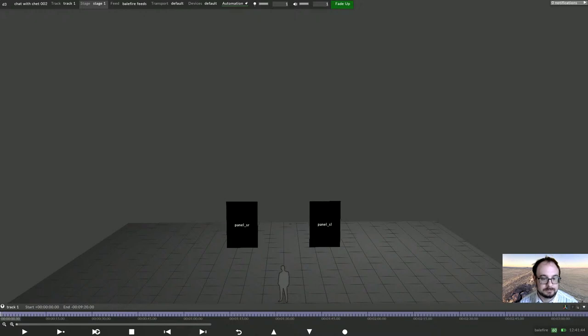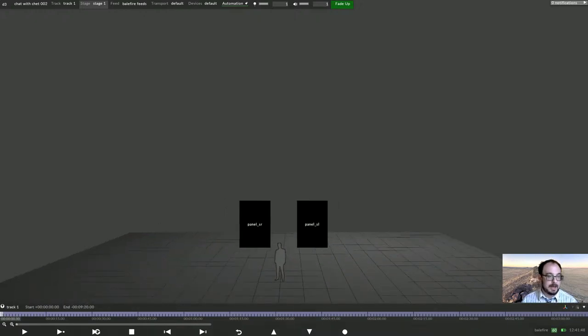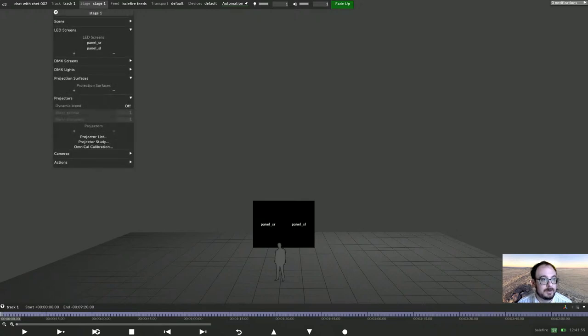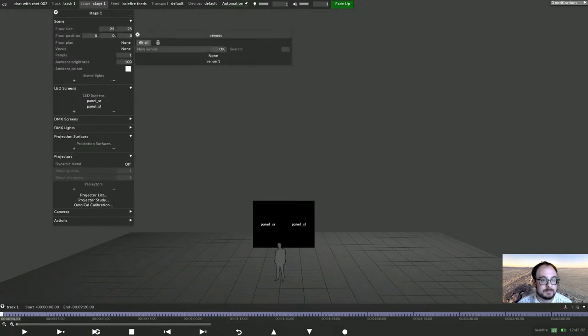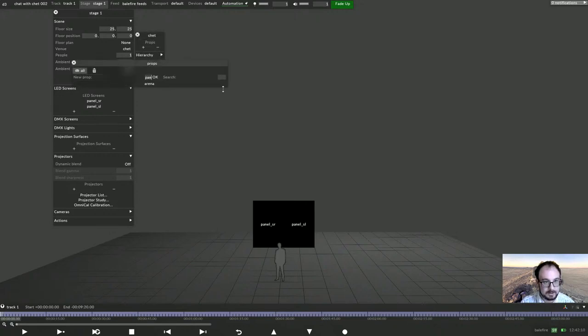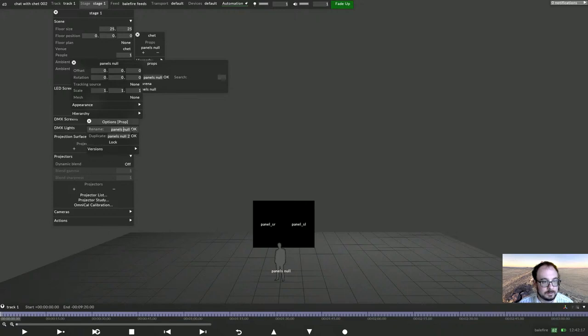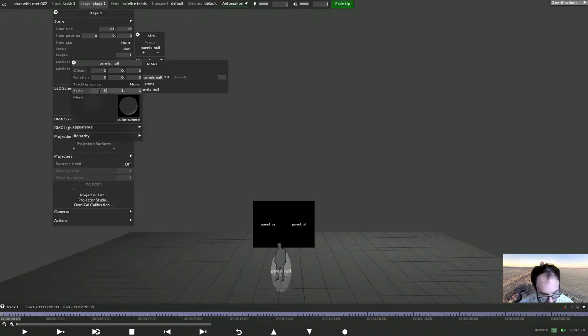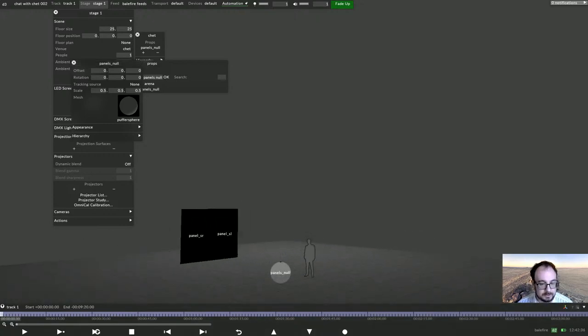The next piece we're going to look at is doing a similar thought, but now we're going to experiment with parenting. So I'm going to start by making a new prop. And that prop is going to be panels null, and as a safety, we should not leave a space there. And for mesh, I'm just going to give it, say, the puffer sphere mesh and make it small. So this null is going to control a bunch of different panels that we're going to put on stage in places.